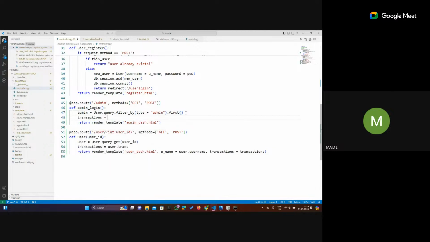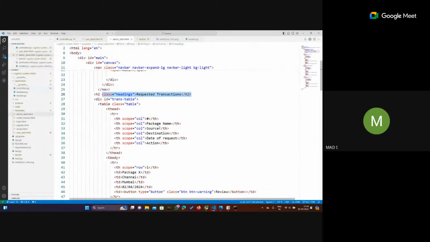Transactions, but what this will have is transaction.query.all, because we are retrieving all the transactions, doesn't matter who they belong to. And same thing, we'll pass on this. The transactions done by all users, yes, transactions made by all the users. Okay, so that's how we have the transaction table in my admin dashboard table.